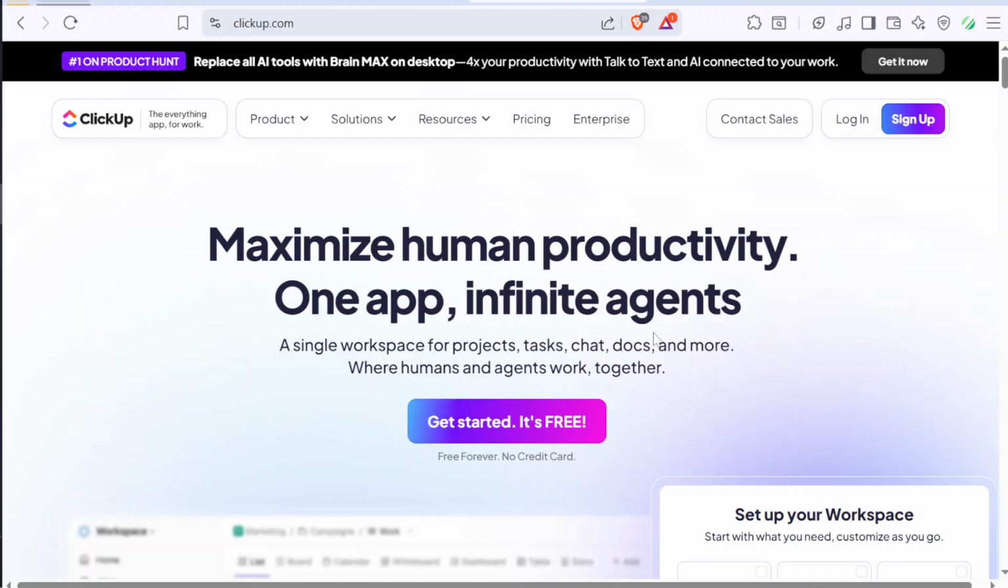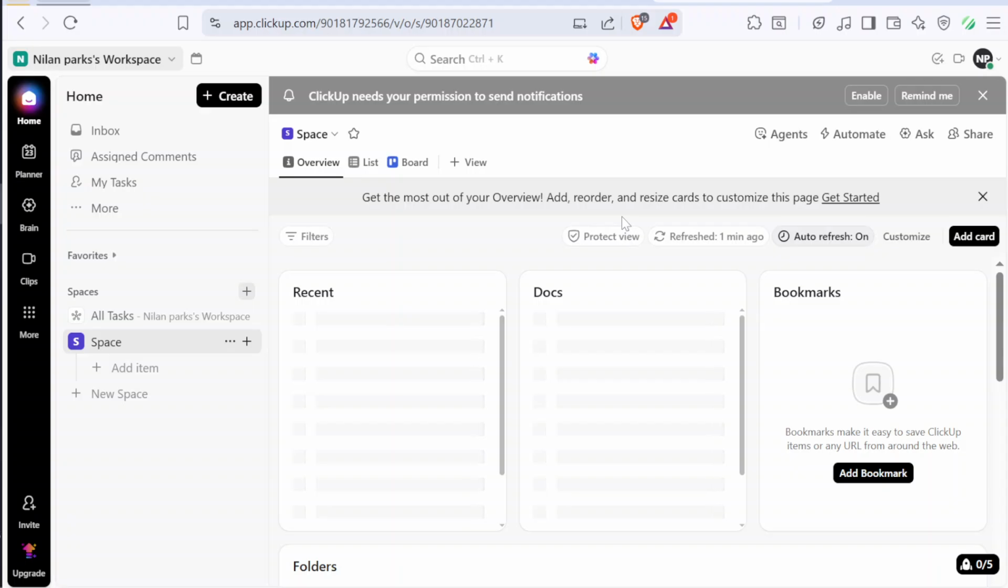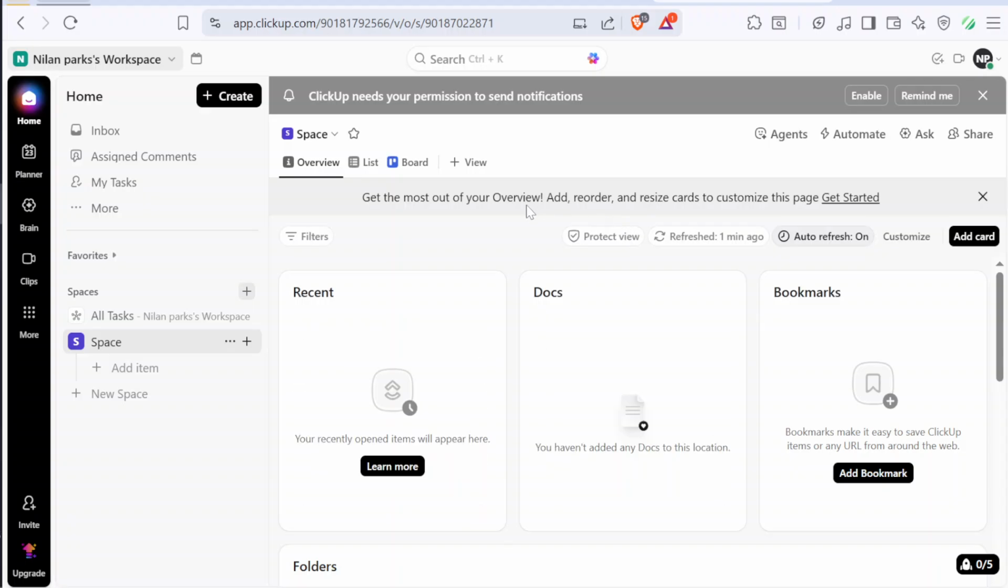First, head over to the Clickup website. If you don't already have an account, you'll need to create one to access all of Clickup's features. Once logged in, you'll land on your homepage. This is your central hub where all your tasks and projects reside. Familiarizing yourself with this space will help streamline your workflow.